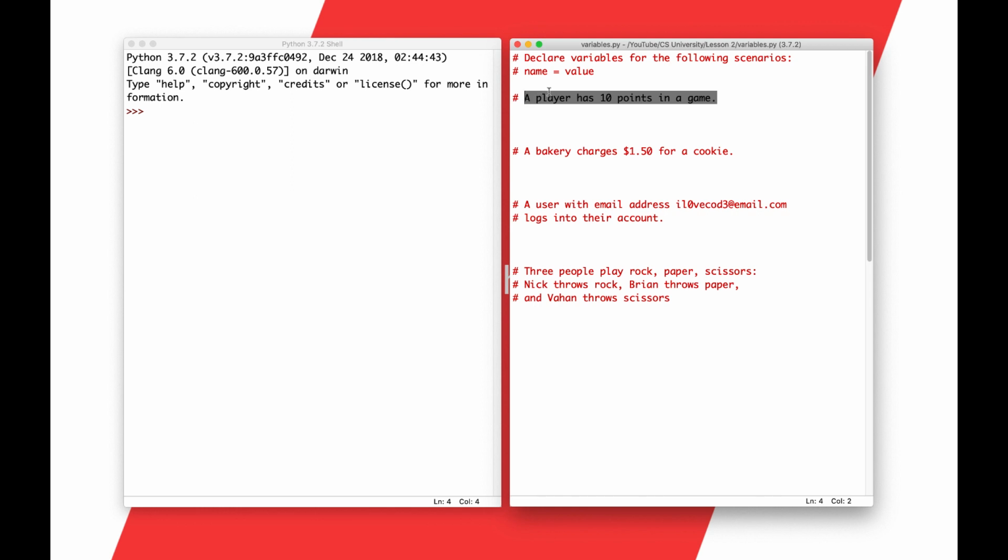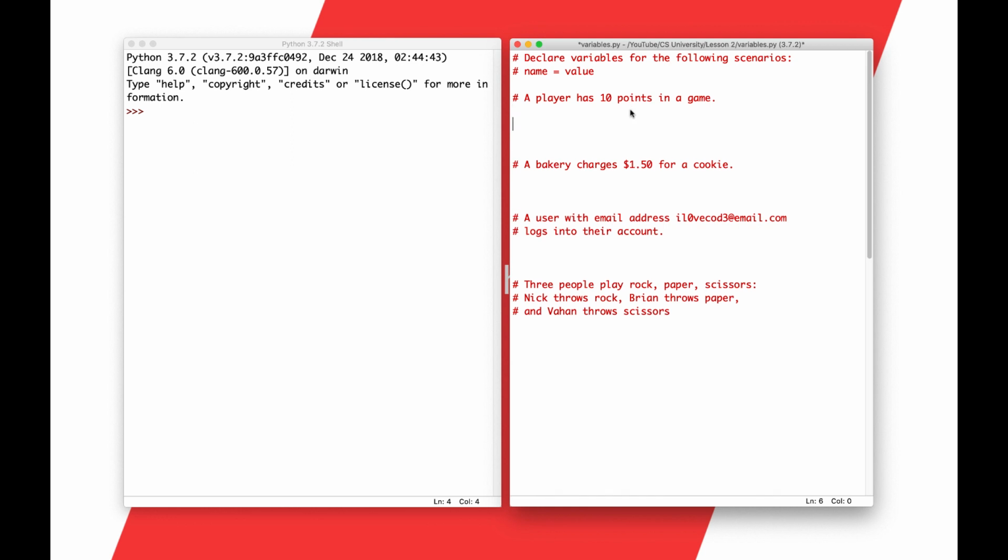A player has 10 points in a game, and we want to represent this in a variable. So we have a game, and we want to keep track of the number of points that the player has. Obviously, it's a piece of data that's important to a game, so it belongs in a variable. We need 3 pieces of information. We need the name, we need the value, and we need the type. And again, we're just thinking about the type so that we know.